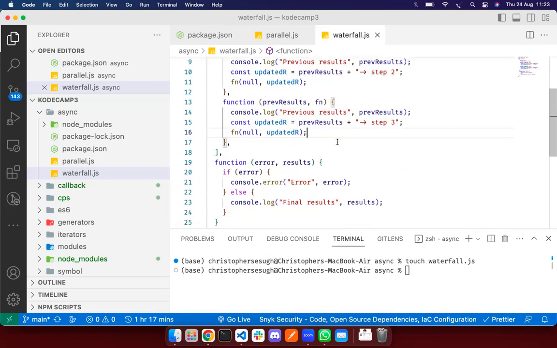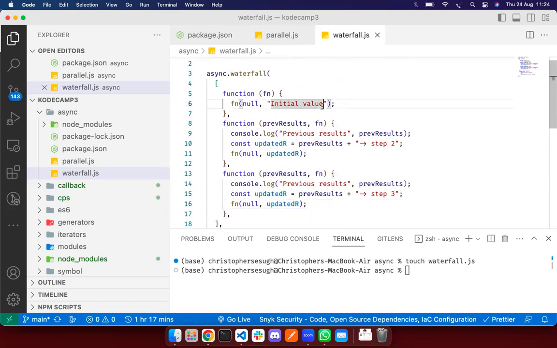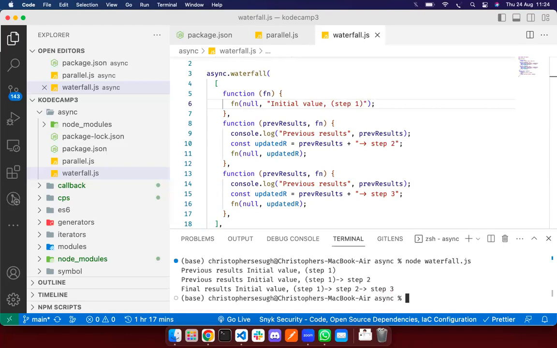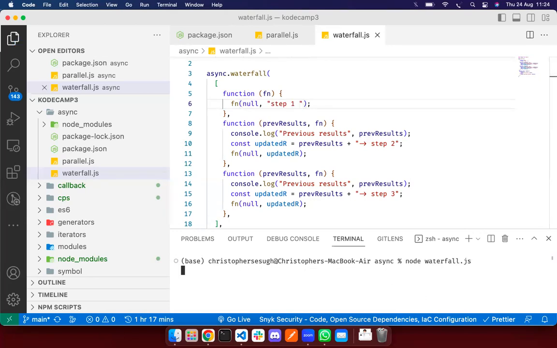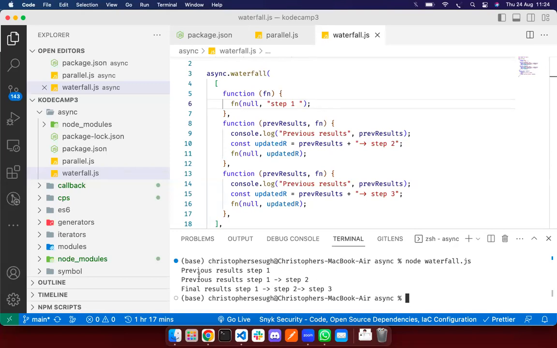Okay. Let's see how this works. Initial value. Let's see. Step 1. Wow, this is sweet. Can you see this? Or we can even change this to step 1 instead of writing it, making it an initial value. We can say step 1 like this. Then we execute this again. Can you see this? Previous result, step 1. Next, this is the step 1, followed by the step 2 here. Then final result, step 1, step 2, step 3. And you can see how in order these functions are being called, how they are being executed. And that is how the waterfall method works.